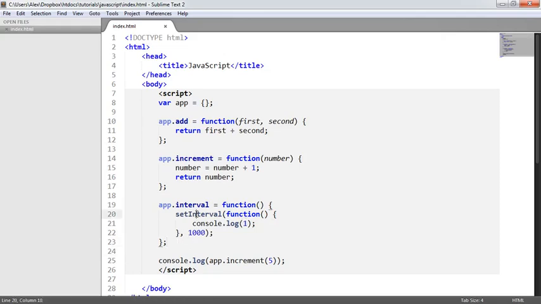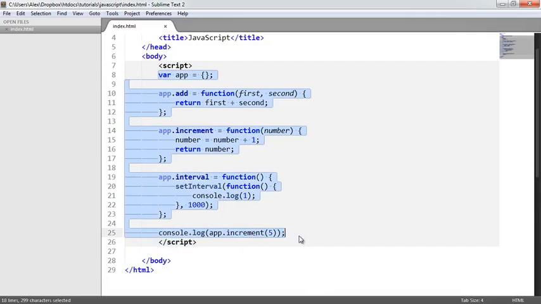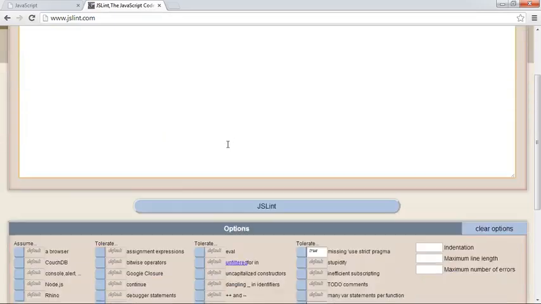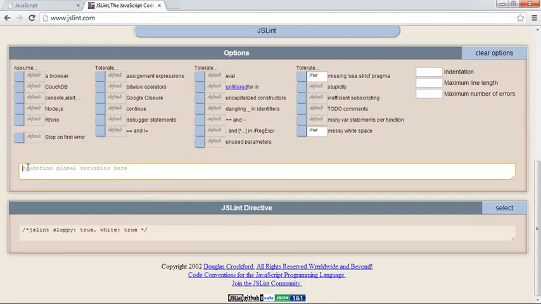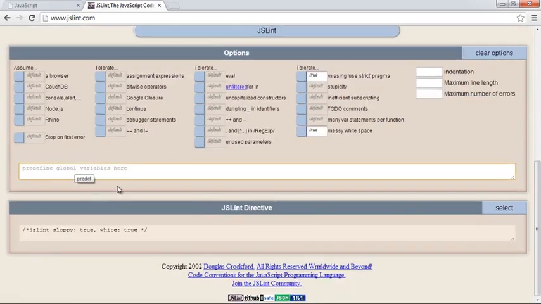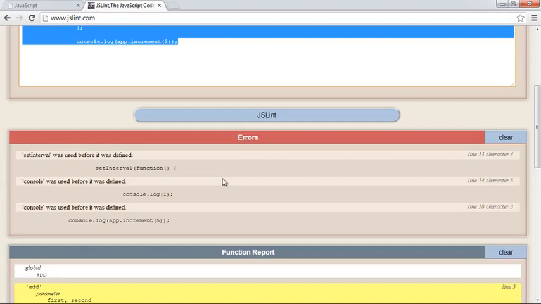Now we're using a function here, and technically we're using a function set from the console object, which is built into the browser. Now what's going to happen is, by default, when you land on JSLint, this area here will probably be empty. Mine seemed to have remembered that I have these from last time. But if I go ahead and paste this in, look at the errors that we get.